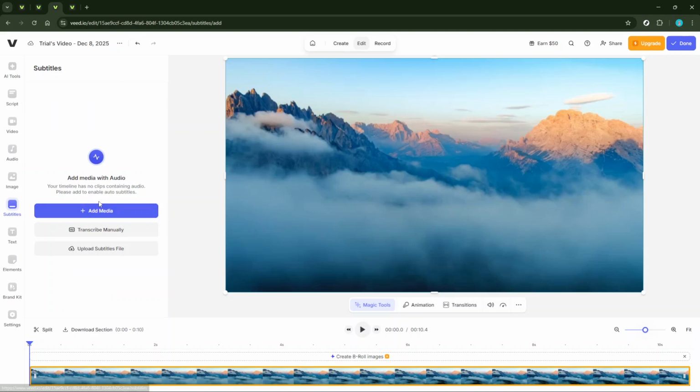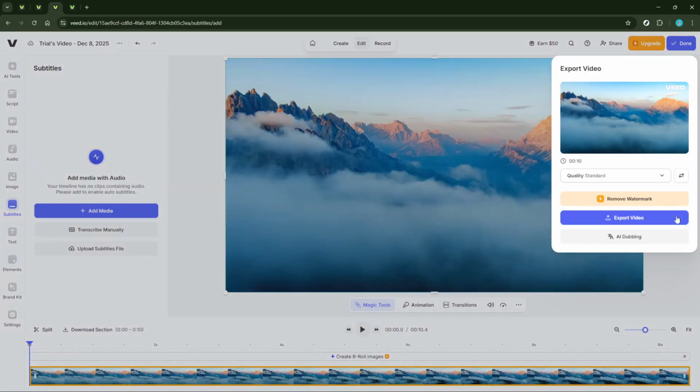After you've made all your edits and you're satisfied with how your video looks and sounds, it's time to wrap things up. Click on Done, and then head over to the top right corner of the screen to find the Export Video button. This action will finalize your project and prepare it for download. Finally, to save the finished product to your PC, simply click the Download button.